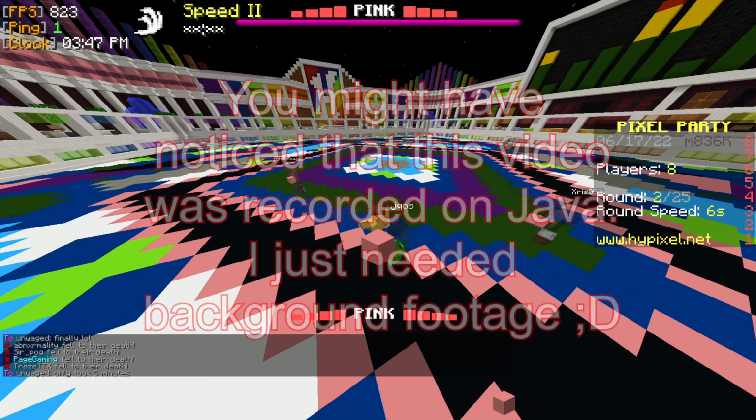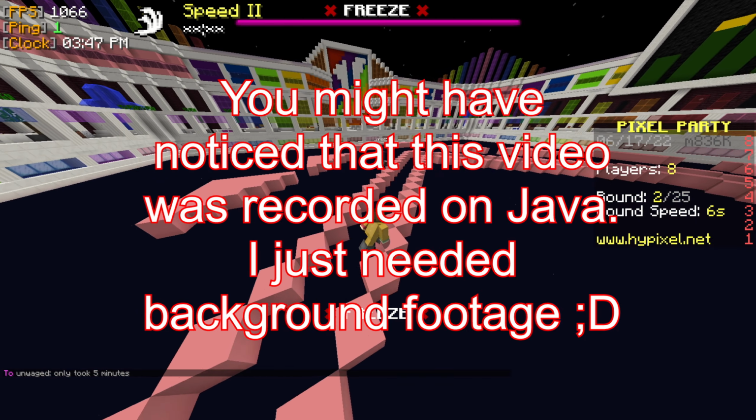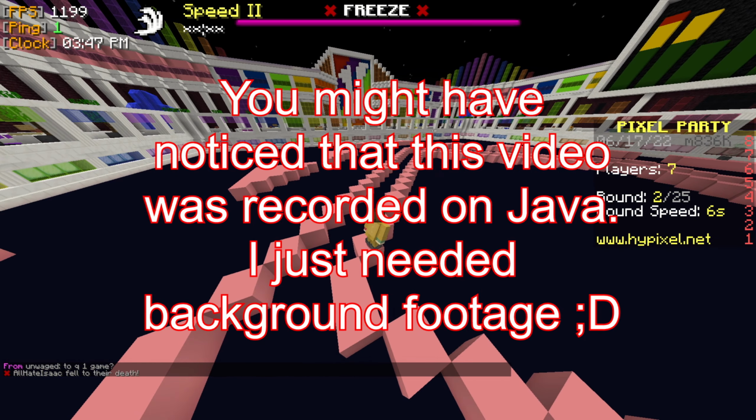Quick disclaimer before we begin. This video will show you how to remove the hunger bar, the health bar, the experience bar, the hotbar, and the armor bar from your screen entirely.